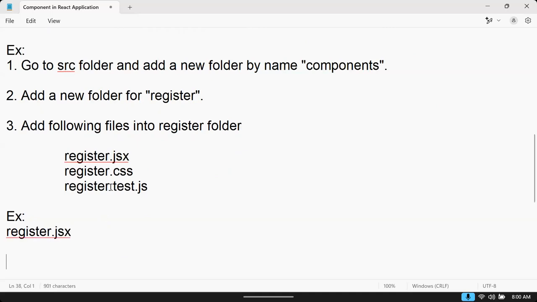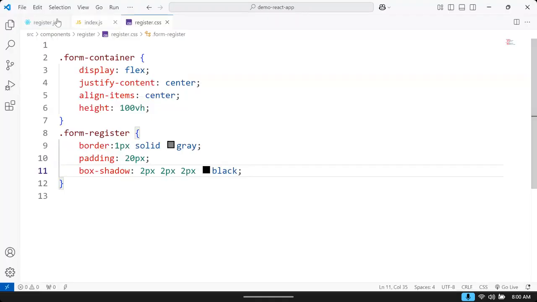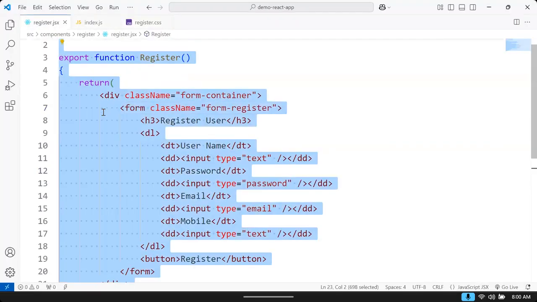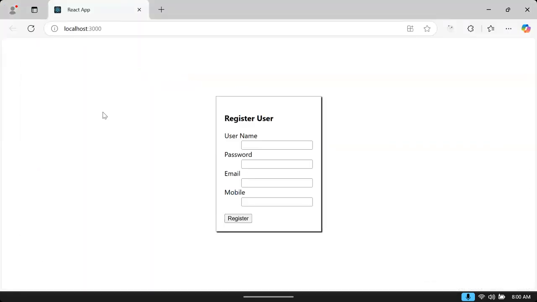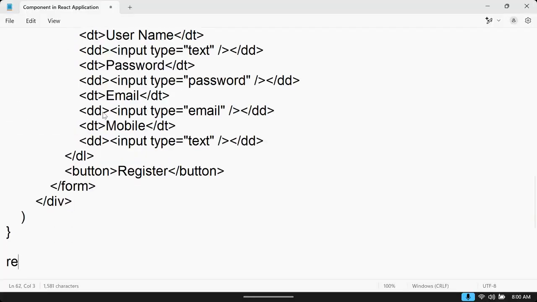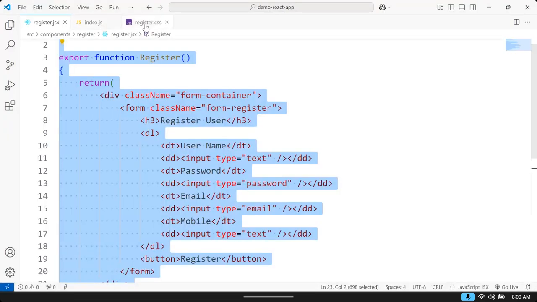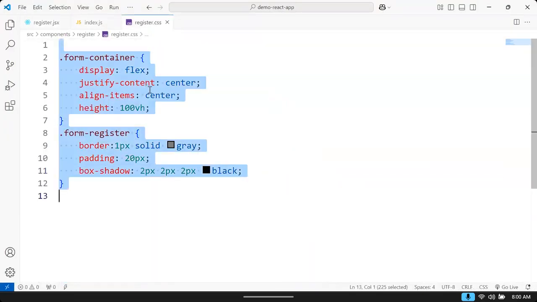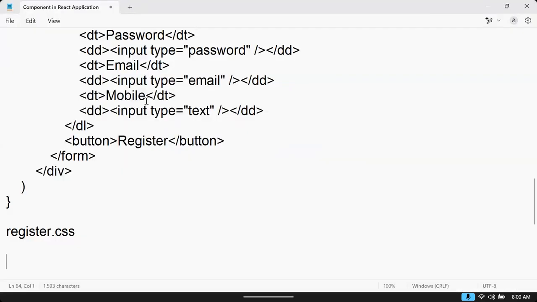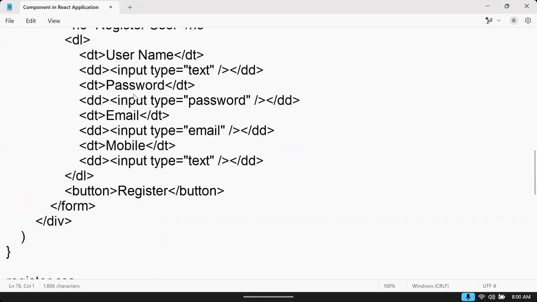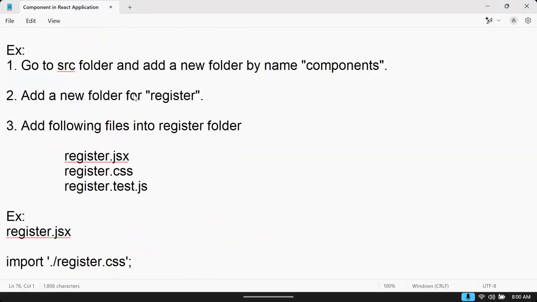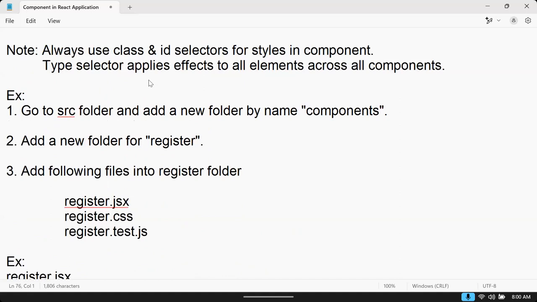Register.jsx, I will copy this one, and another one is register.css. These two codes I am sharing with you. This is using our custom CSS. Our own CSS we are using and applying some effects. Let's see how to use a third party to make designing and development fast.